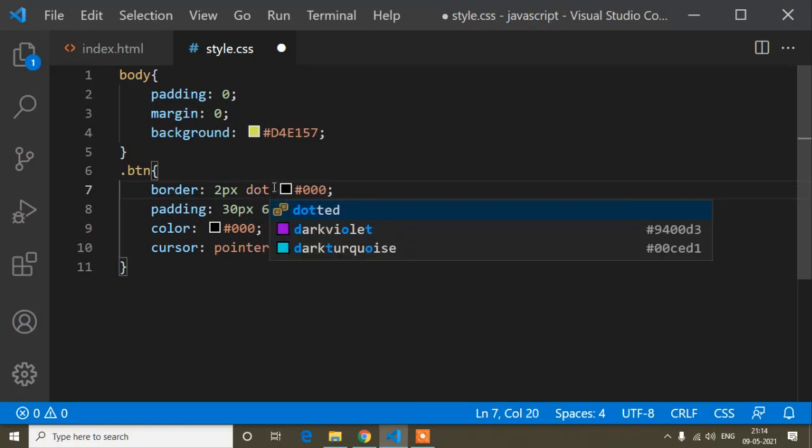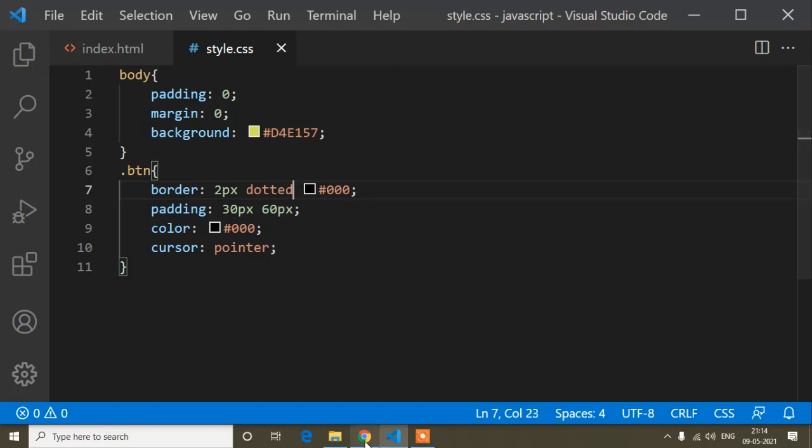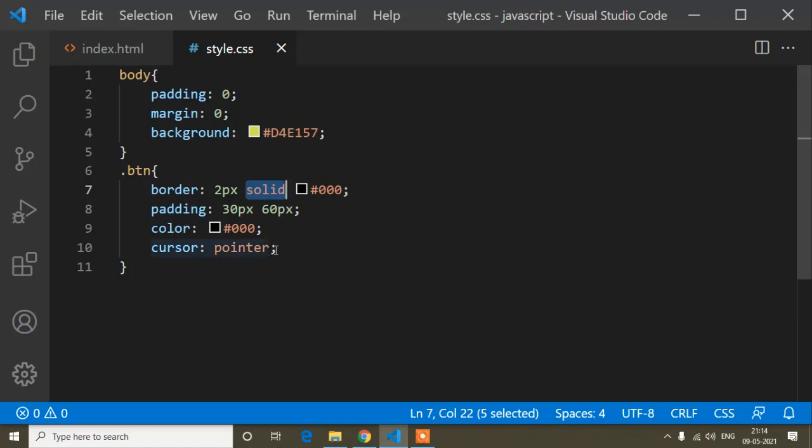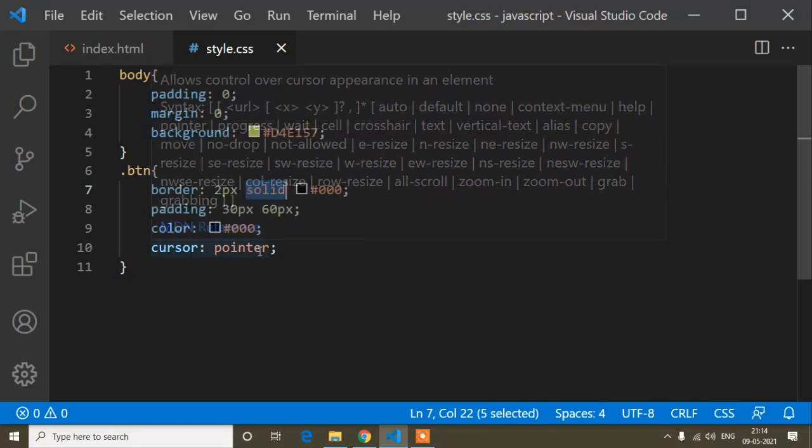So here you can understand the different types of border names. So here is the dotted. Dotted means, guys, if I change it from solid to dotted, it will add the border like dots. If I save, you can see the difference. Okay, so here I had added solid, so that means it will not be dotted, it will be a solid border. And the same with cursor pointer, there are different cursors. Pointer means, guys, when I hover on it, you can see it changes into the hand sign, so that is pointer.